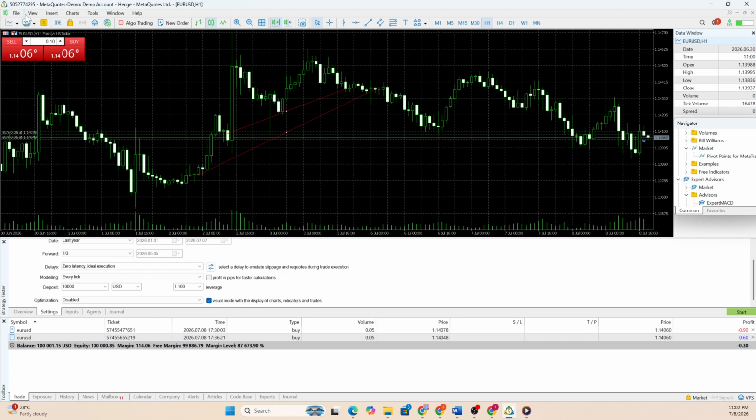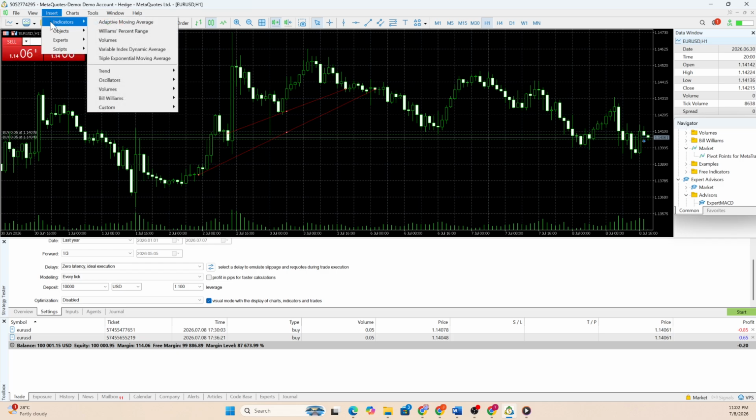At the top menu, click on Insert. This menu contains the tools you'll use to place different items directly onto your chart. After clicking Insert, move your cursor down and select Indicators.